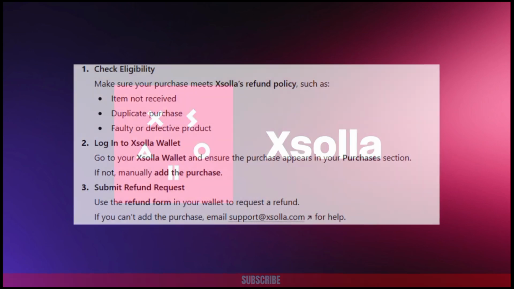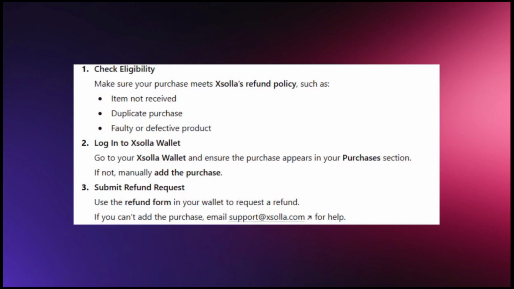So let's get started and watch the video till the end. First, check if you're eligible. Always make sure your purchase meets Xsolla's refund policy, such as item not received, duplicate purchases, or faulty or defective product. If you're eligible for one of these, then log into your Xsolla wallet.